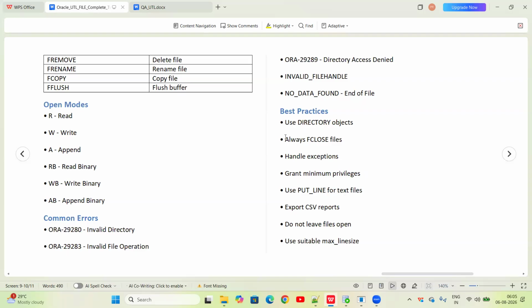Always close the files, so that we can avoid other issues. If you are writing the file and another user is trying to read it, it will give issues. Always close the files. Handle the exceptions and grant minimum privileges. Don't give all privileges to all users; specifically give whatever privileges are required to the user.